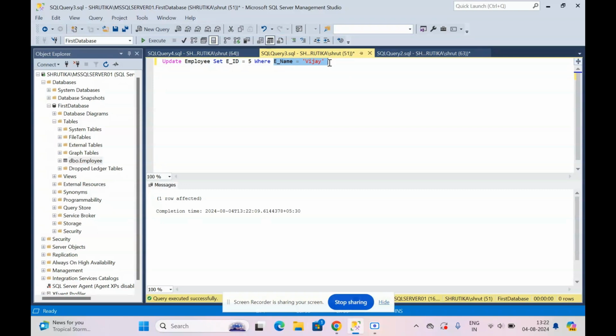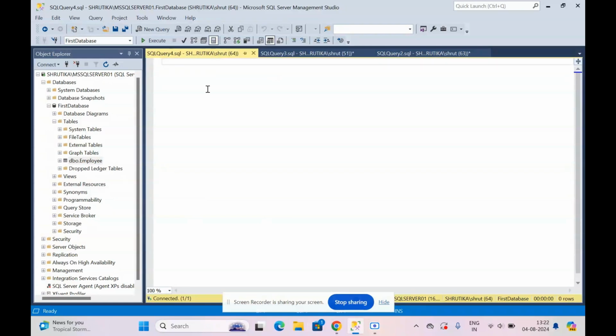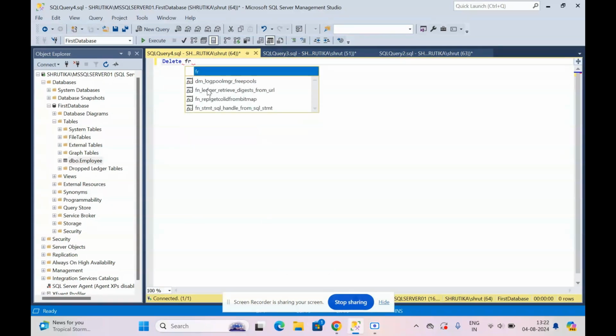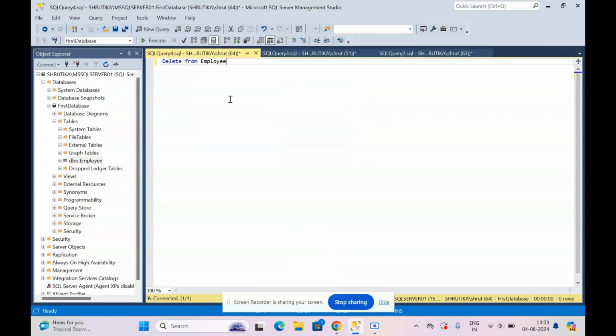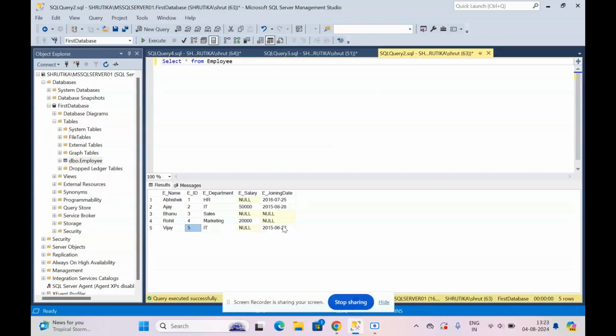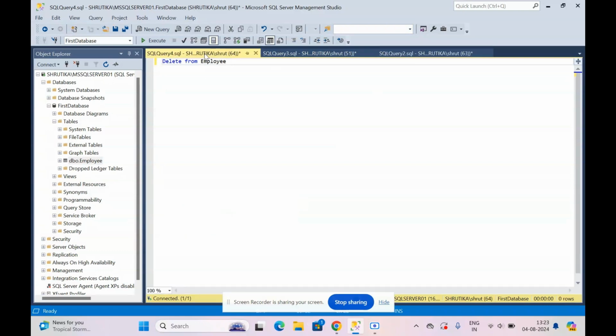Now let's say I want to delete a particular row. How do I delete a row? For that we use the keyword delete, then from. So with update we use set, and with delete we use the keyword from. Delete from my table, which is employee. If I just write delete from employee, it will delete all the rows, which I don't want to do. All these 5 rows would be deleted.